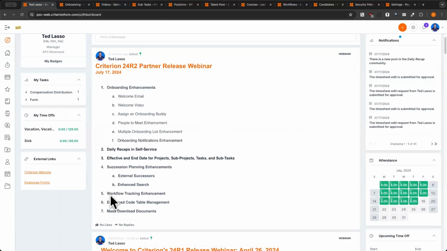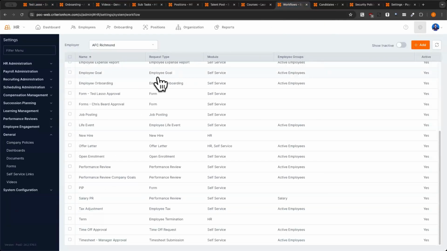Let's look at workflow tracking enhancement. This is an enhancement that's pretty small, but actually very, very useful, because you may recognize that sometimes when you're going through your workflows and maybe you need to make a change, you just want to know what's outstanding. You have to click on each one, or you have to clear out the history, and the only thing that's remaining is the stuff that's outstanding, which is not ideal because you may want that history.